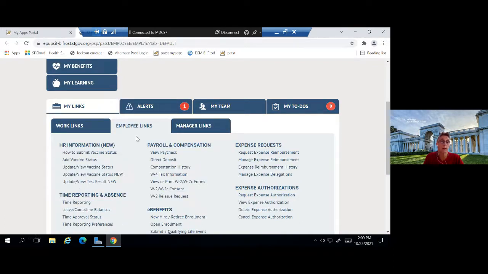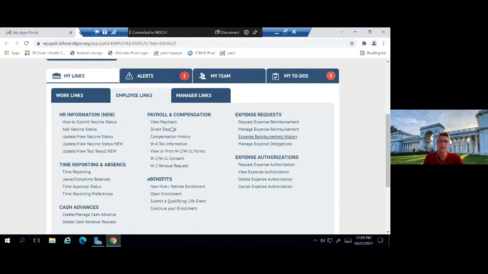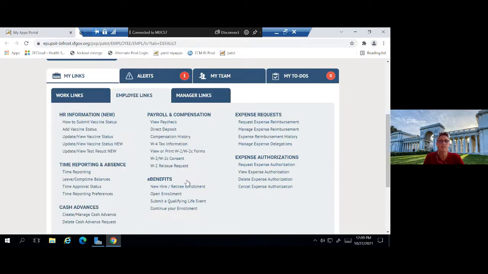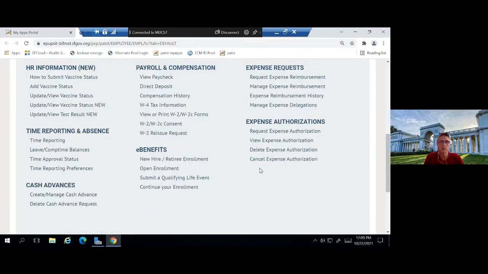Again, you may only have Employee Links, or you may have some of these other tabs. On the Employee Links tab, you may have a lot of things like me, or you may have barely anything on here, but what you will have is a section for eBenefits. Let me see, I'll make that a little bigger for you, so that hopefully that's a little bit more visible. But under eBenefits, there's Open Enrollment, so that's another way to navigate to the same thing that we have the alert.